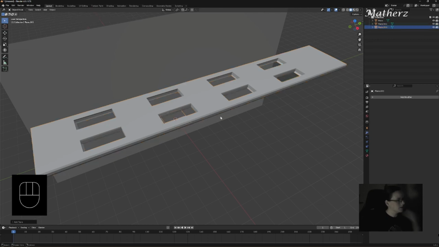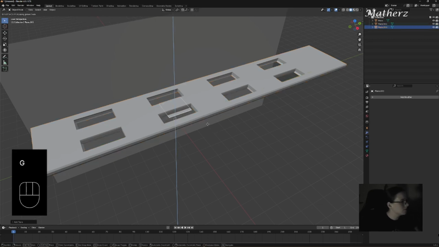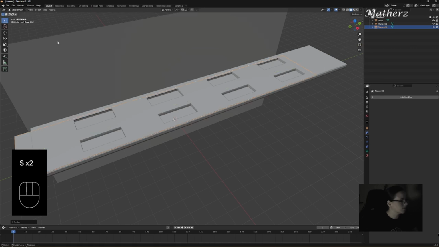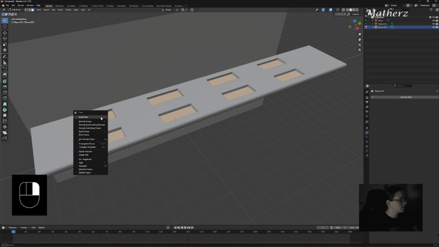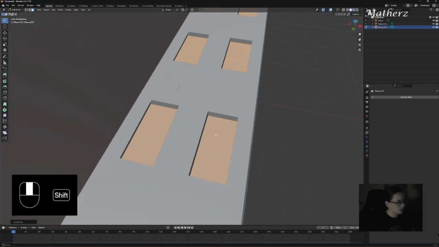Add another plane. Bring this up just so that it's midway through the platform. Scale it up and then scale it across. We'll go back onto the edit mode. Let's go subdivide, subdivide, subdivide. So we've got this nice little grate system going on here.